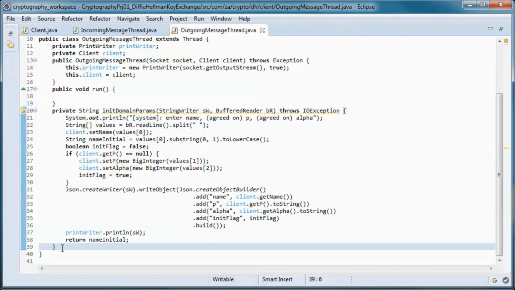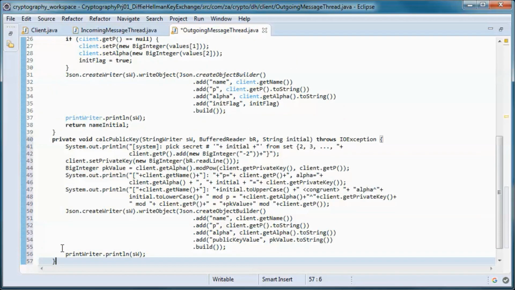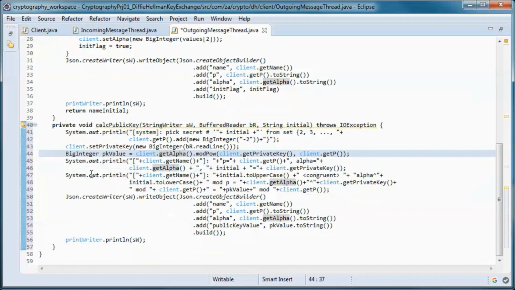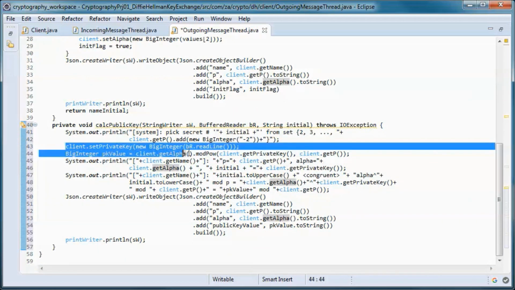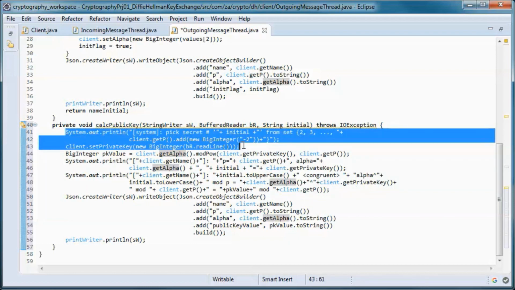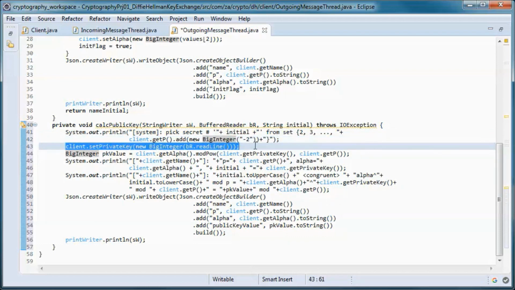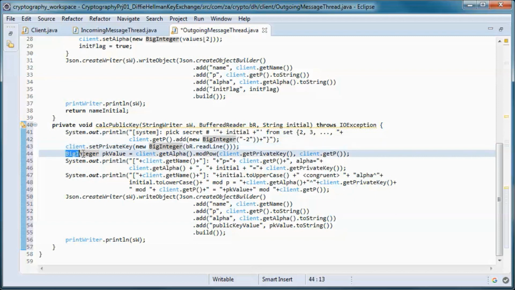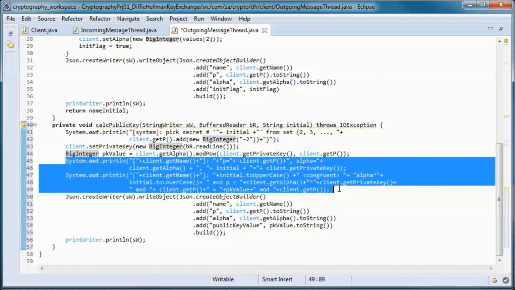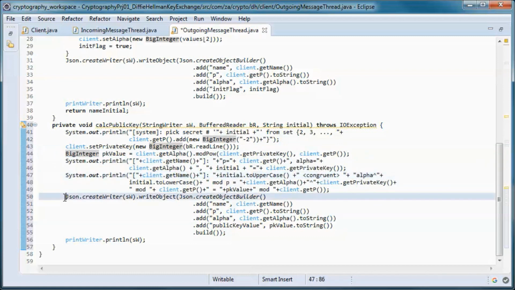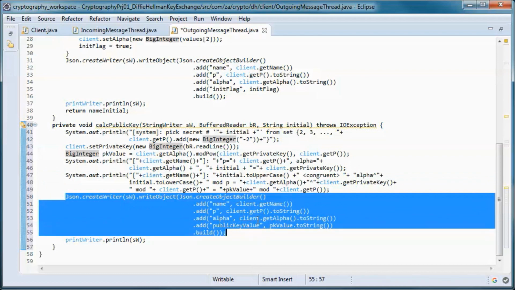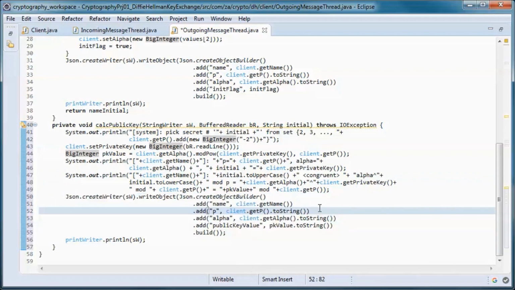And this method prompts the user for a private key between 2 and P minus 2, and picks that up and calculates the public key and displays some messages, and puts that public key in a JSON object to be sent to the other client.